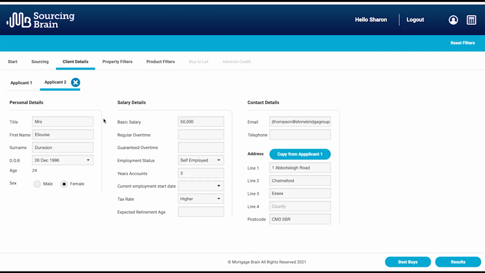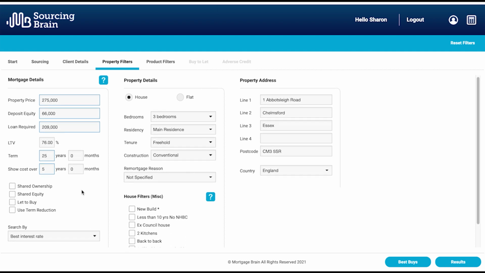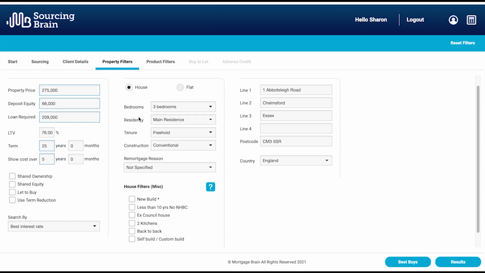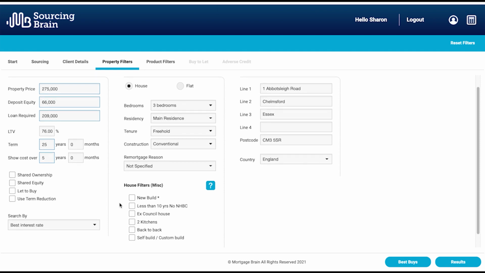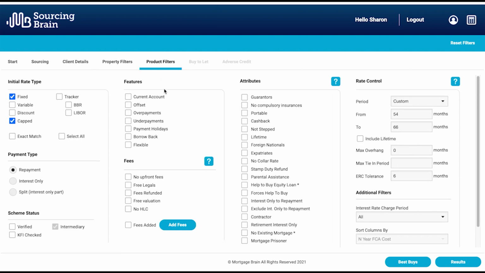And then applicant 2 is the same, and then we're going to move on to property filters. So for the mortgage details, again, they're all included. If it was shared ownership or shared equity, it would pull through there. The property details around the bedrooms, and then if there's any house filters around new build or ex-council house, that sort of thing. And then finally, product filters.